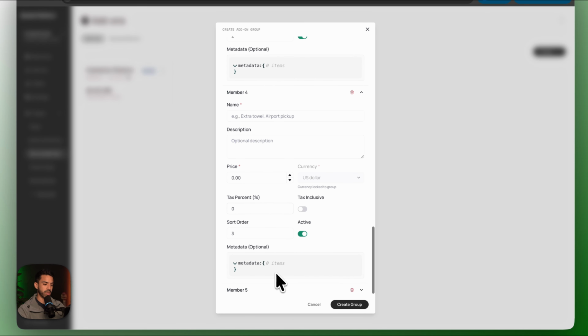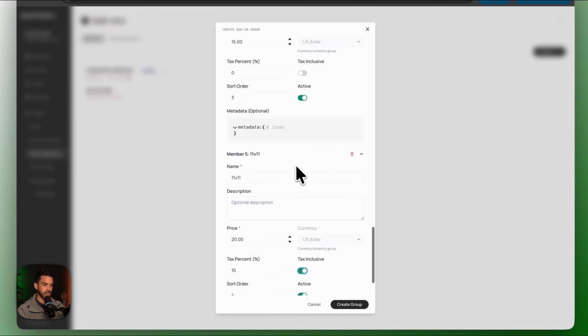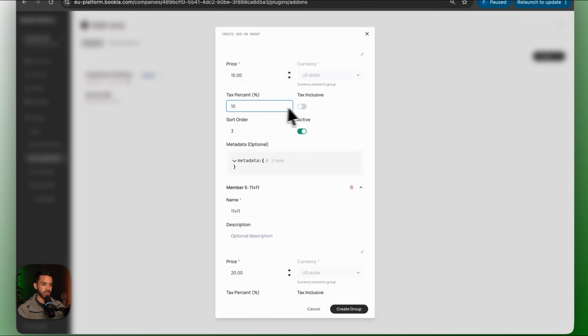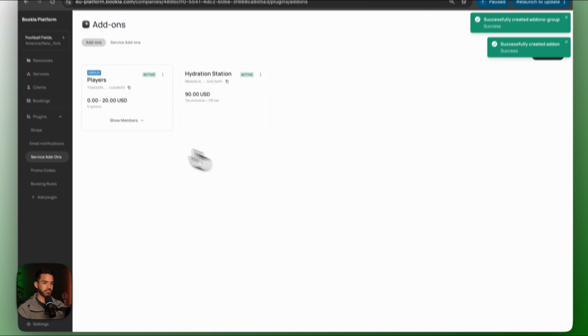And so on and so forth. This one will cost 15 and it will be 10 versus 10. And the last one will be, yes, you guessed it, 11 versus 11 and it will cost 20 with taxes included. So all of them have taxes. No, this one doesn't have. So everything correct and we create the group add-on.